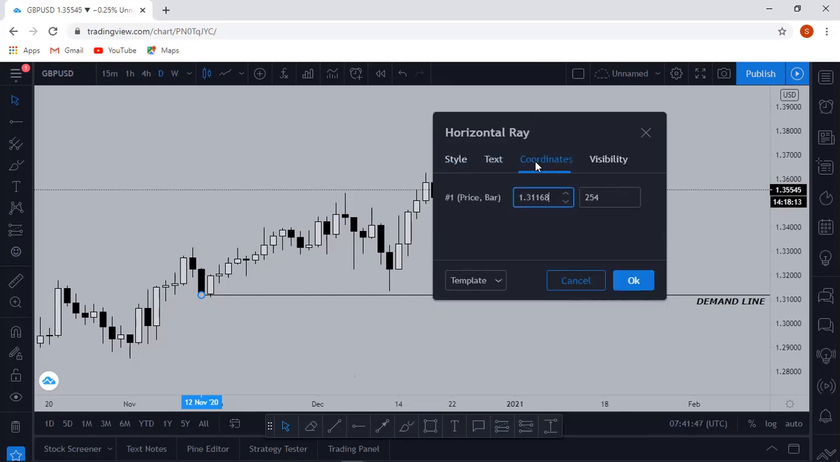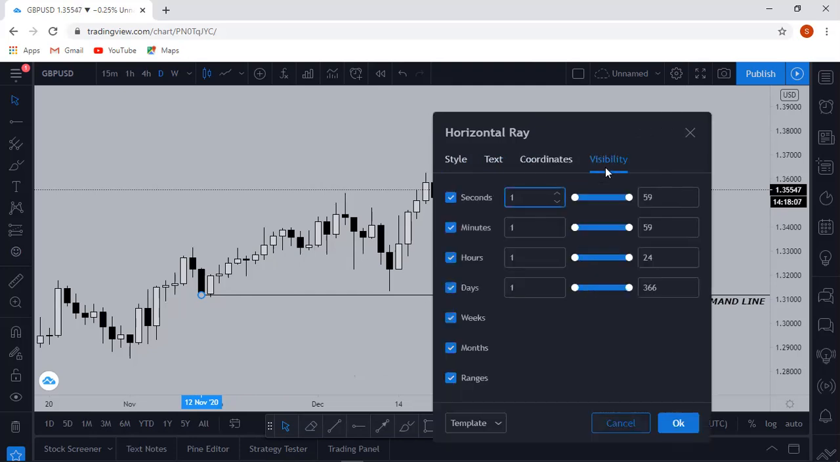Now we come to coordinates. Here is the price level where you want to place your ray line. Another thing is visibility. Visibility means the time frames in which you are going to see your ray line. If you don't want to see your ray line on seconds, you are going to remove the marks. Even on minutes, you're going to remove the marks, and keep the other time frames that you want to see.